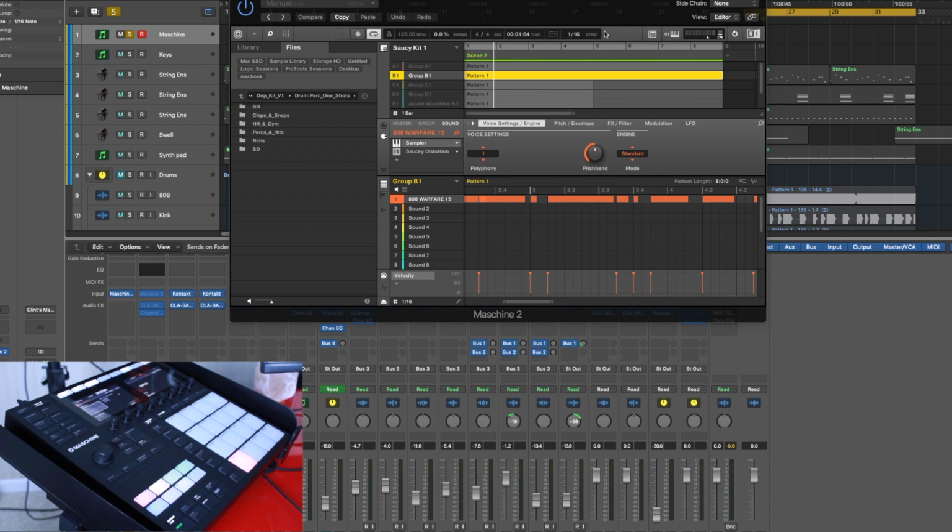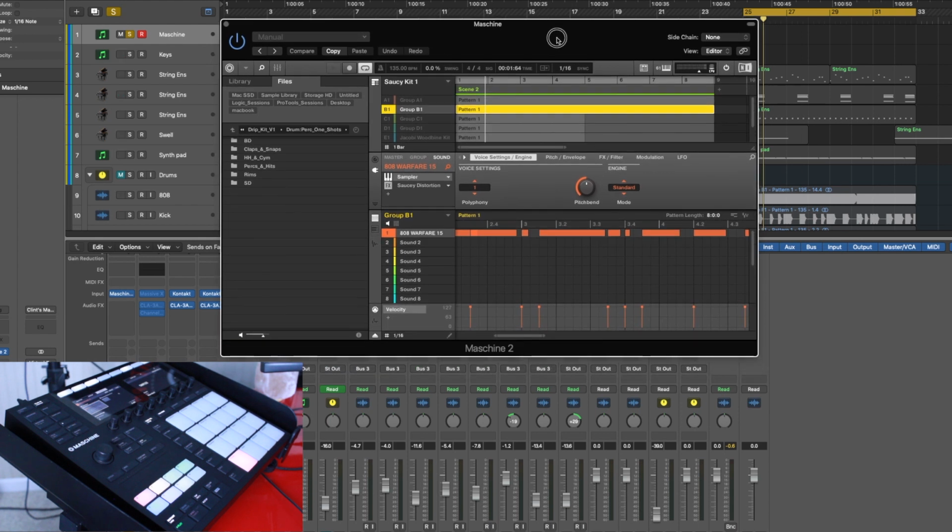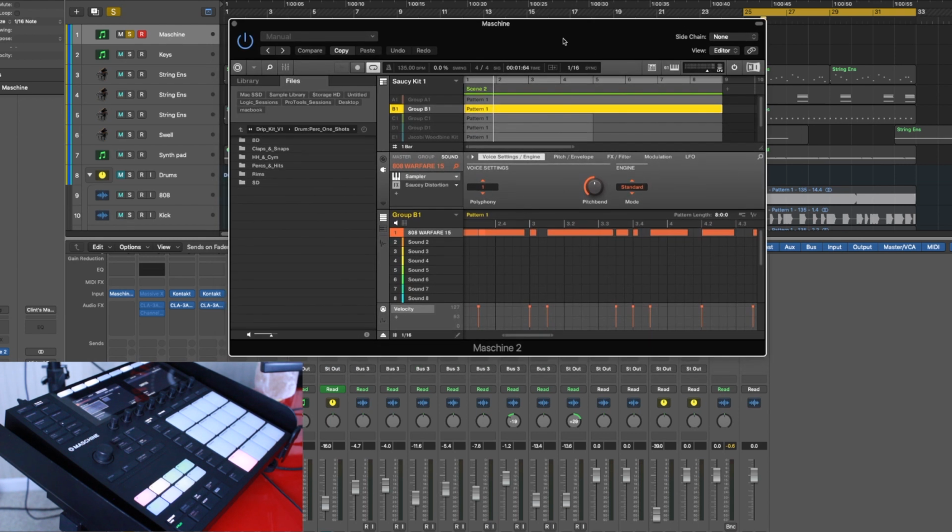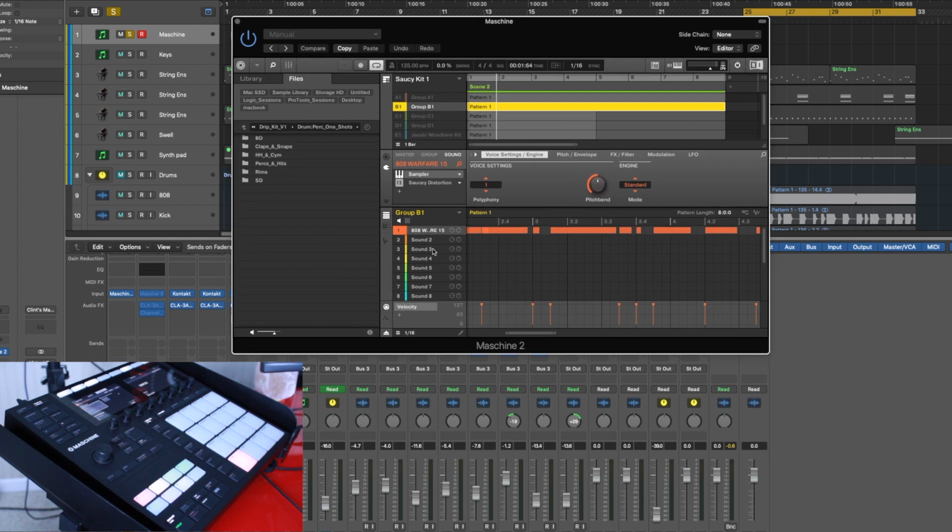So as you know, I use Maschine, or if you don't know, now you know. I use Maschine to do all my drums when I'm producing. So pretty much it's really simple. This is the track, I'm in group B1. This is where my 808 is. You can hear it right there. That's my 808 hitting. So I already have a pattern laid out.